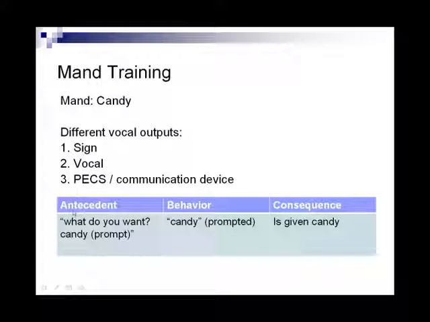For the vocal one, the prompts would be vocal, so you begin with the full vocal candy. So what do you want? Candy. He repeats candy and you give candy. And the fading out of that is just a partial verbal where you say, what do you want? Ca, expecting the child to fill in candy. Or can, he repeats candy. And then he's given the candy. Again, it comes after many, many trials of saying, what do you want? Candy. He repeats candy.